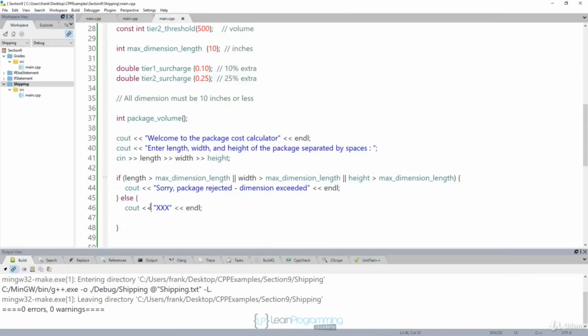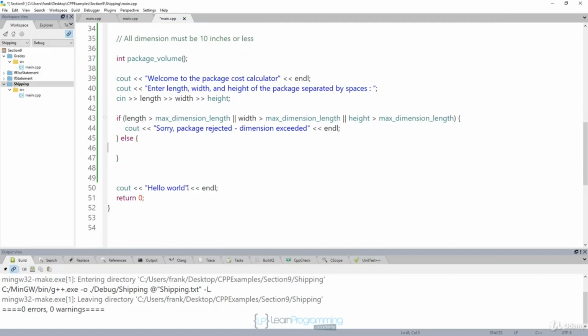Okay, so let me get rid of that statement that I just did and that hello world down here at the bottom.